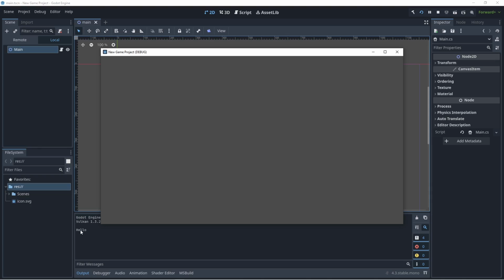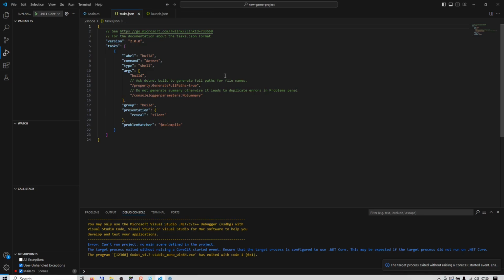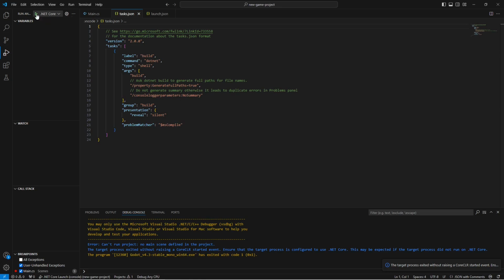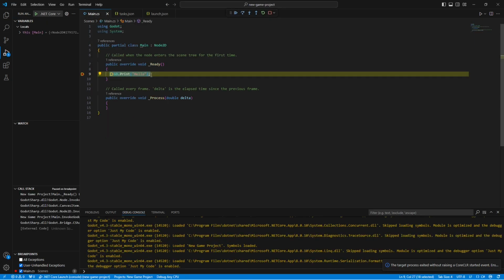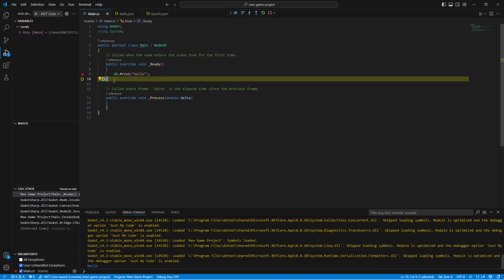Now we can see hello down there printed out. Go back to the code and click on Start Debugging again. And here we can see we hit the breakpoint for the hello. So we can just press F10 to step through and continue.